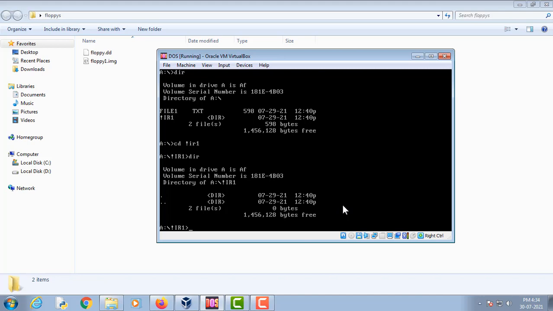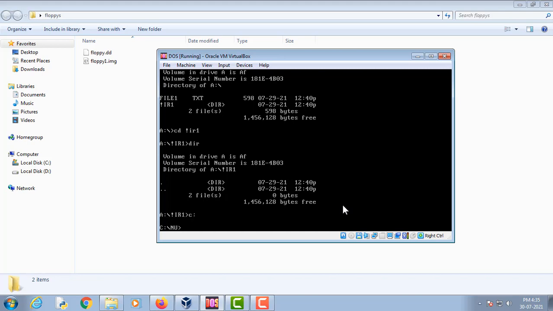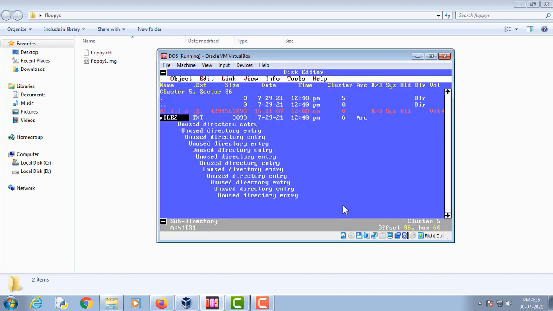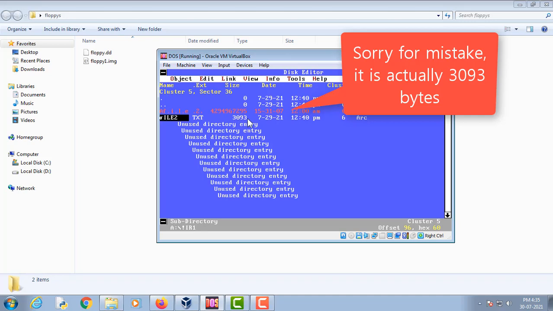Now we have to recover our file2.txt. So let's again go to the disk editor. As you can see, the first letter of file2.txt has been replaced by sigma. Its size is 3093 bytes, and its starting cluster is cluster number 6. If you remember this, its starting cluster is cluster number 6, and its size is 3093 bytes.